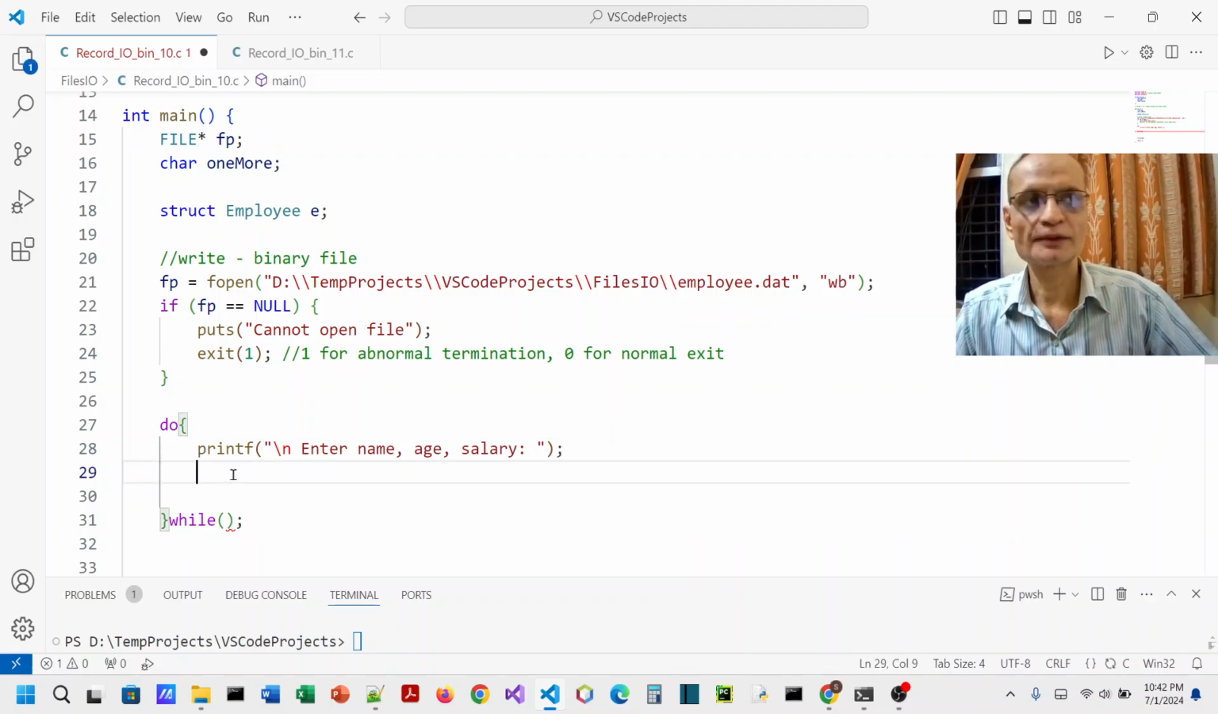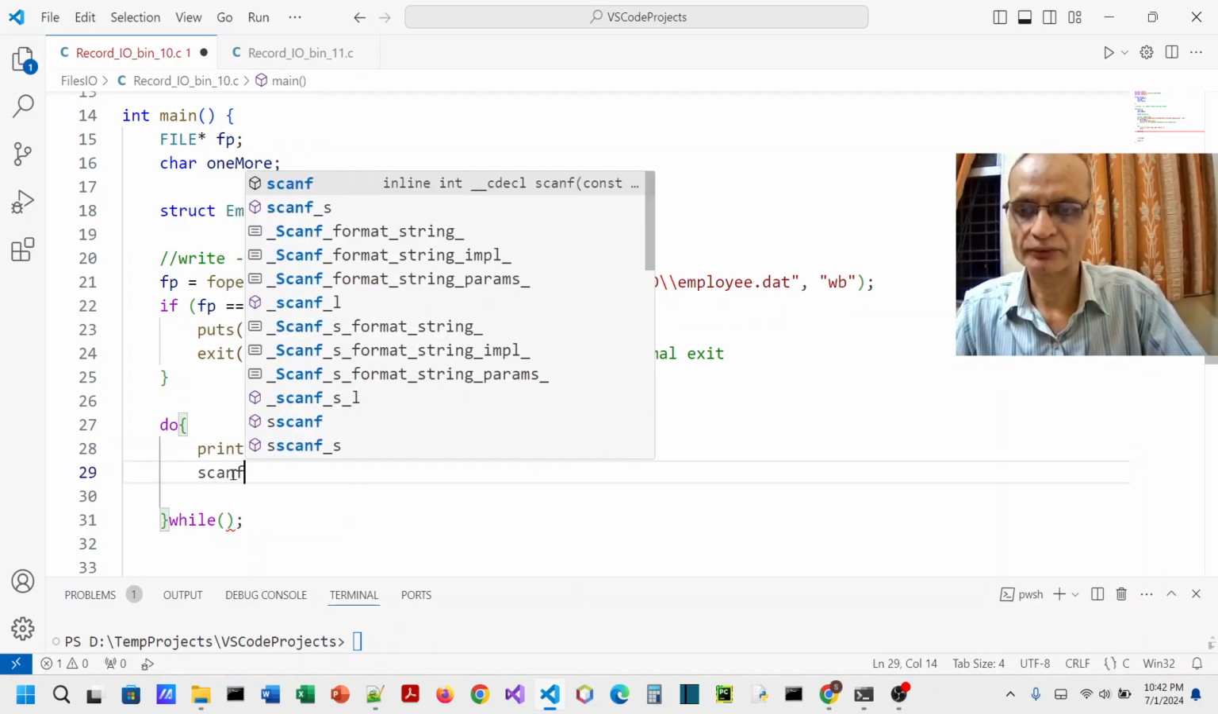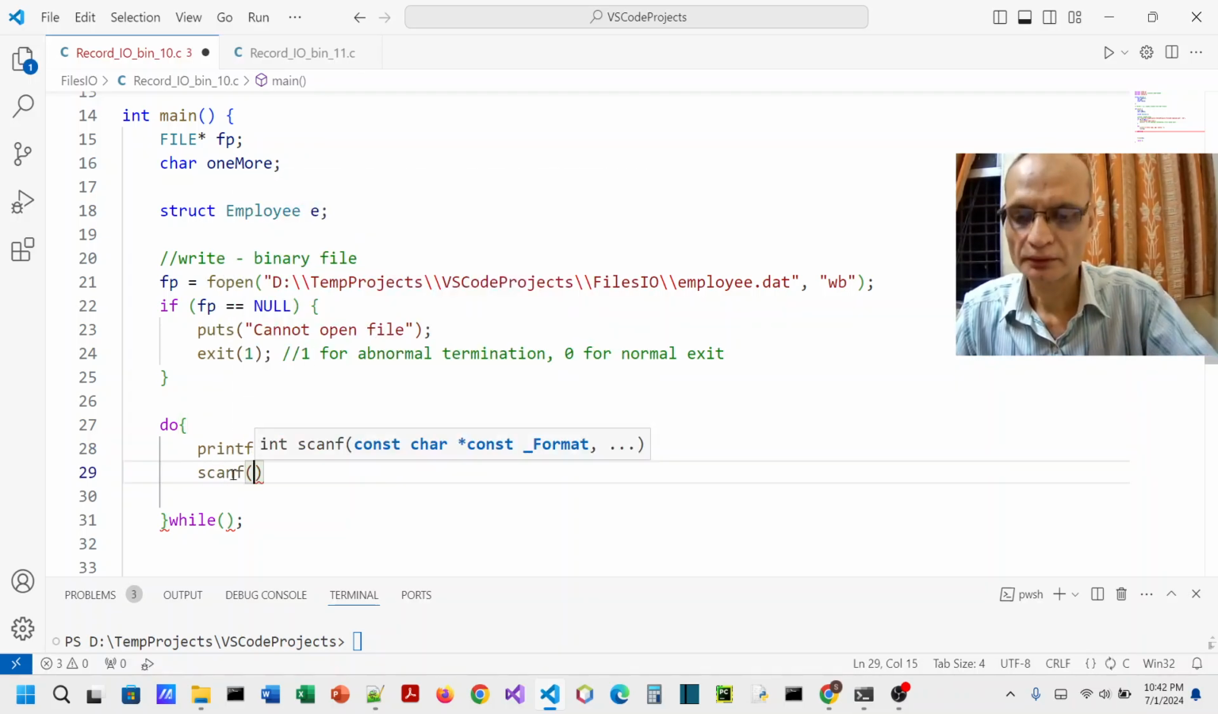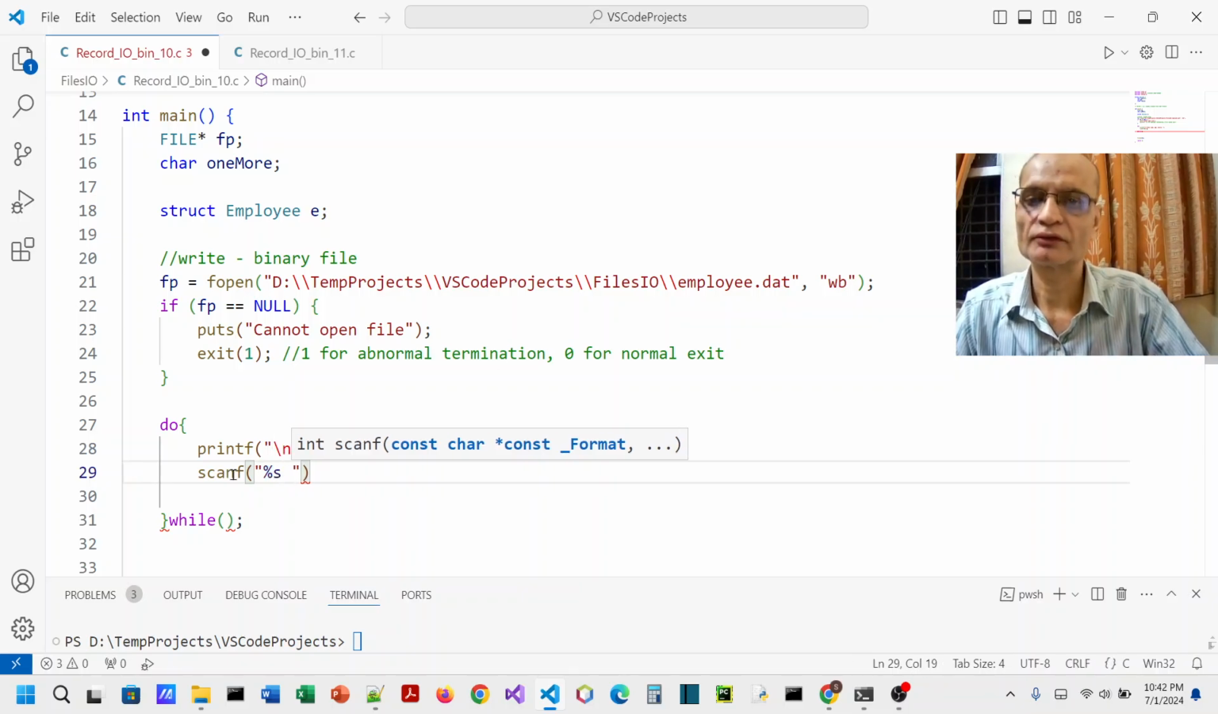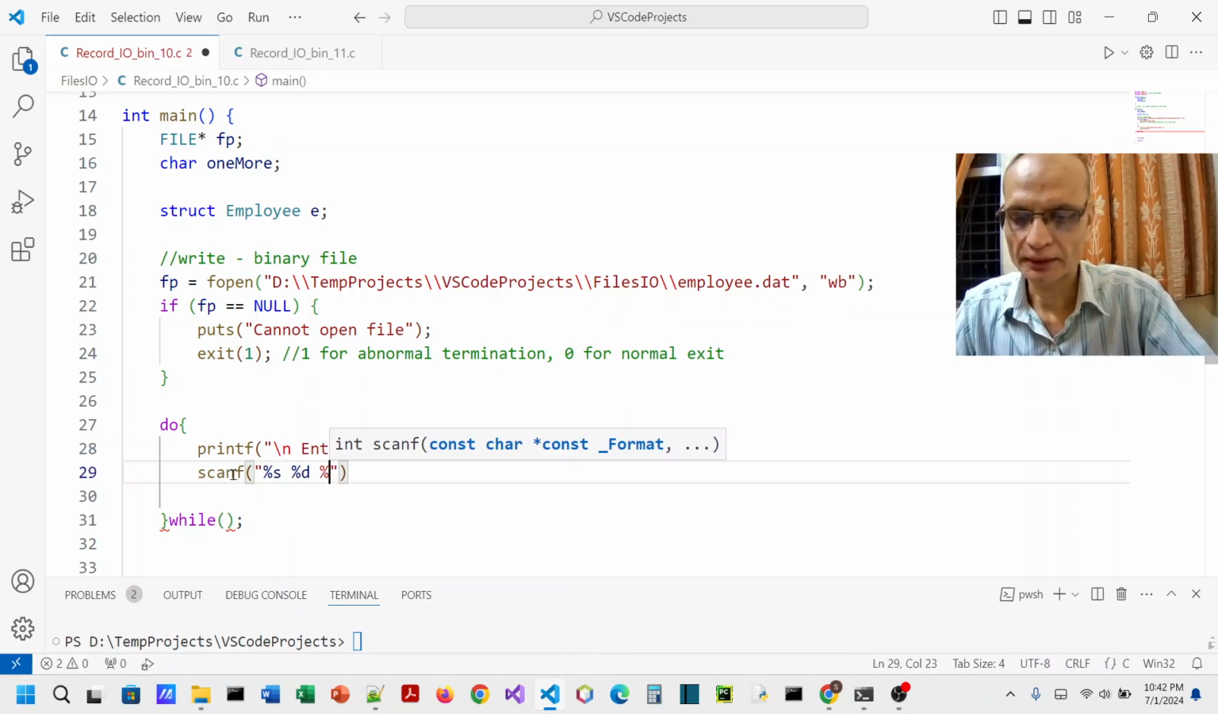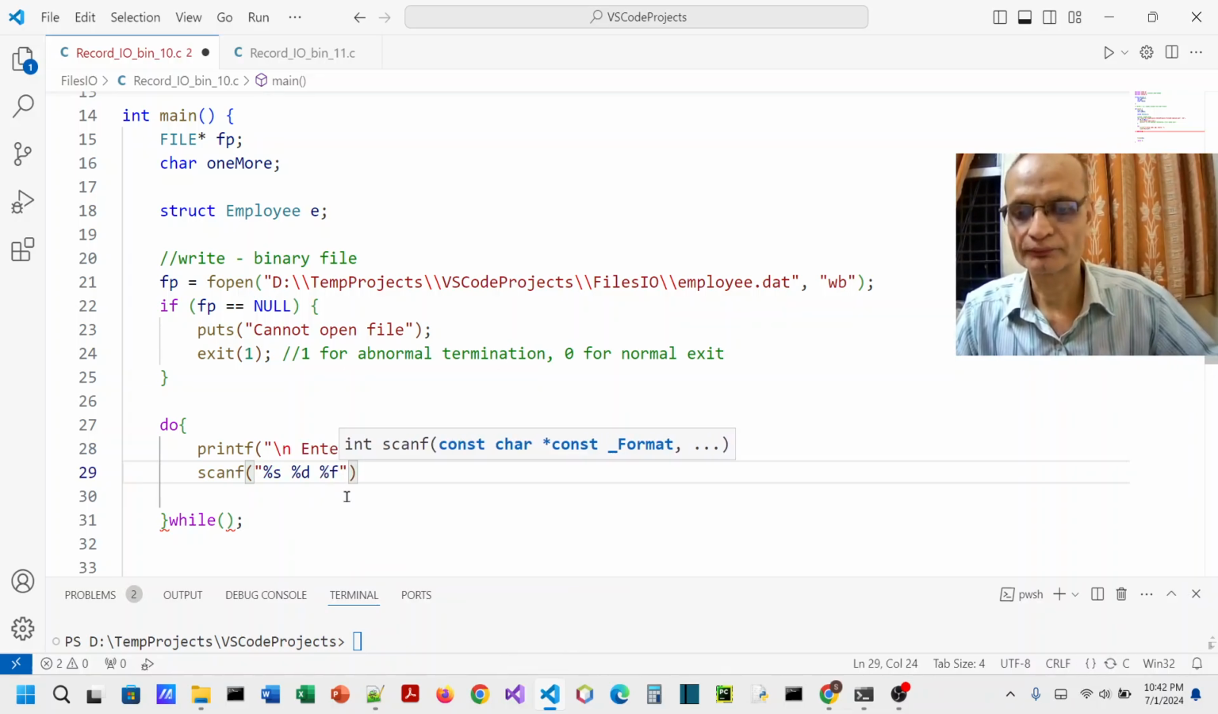So needless to mention, obviously we will now do scanf. Using this scanf we are going to scan the name, that means the first one, then the second one will be the age, and then the percentage f for the float.